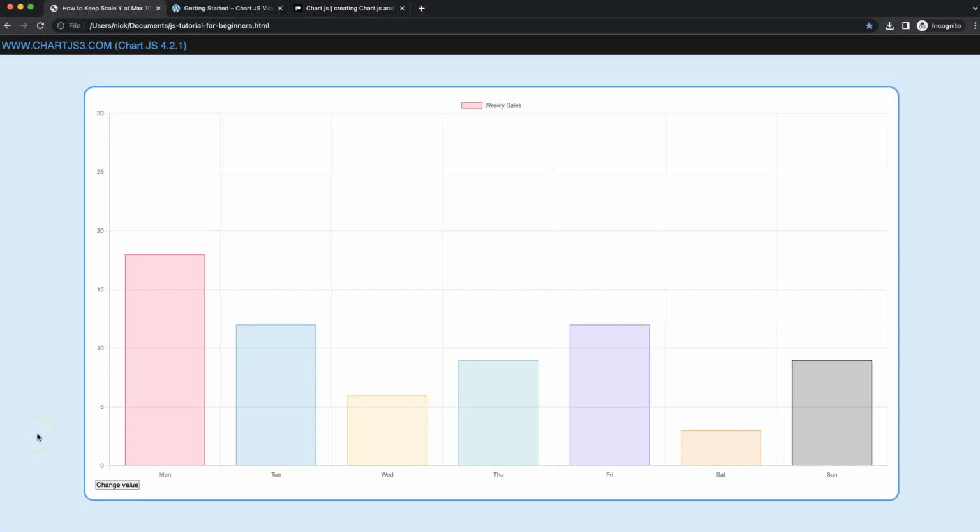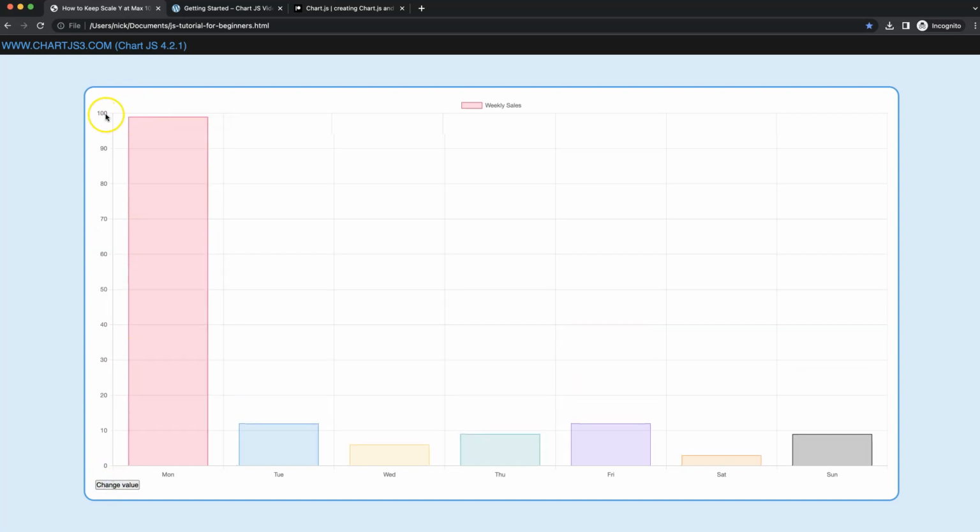So let's start to look at how we can create a scale that has an absolute max of 100. For example, you have a percentage scale and we have here like 18%, but if I click on this, it will increase and it will hit 100, but it will not increase any further here.